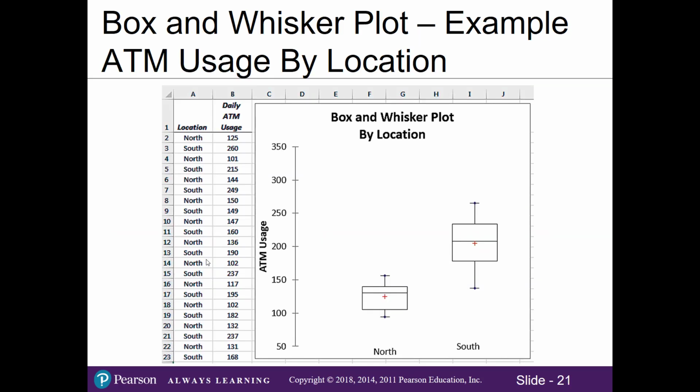So here's an example of a box and whisker plot that you might see in Excel. And if you want to learn how to use Excel 2016 to create box and whisker plots, please make sure to check out the Excel tutorial that supplements this.